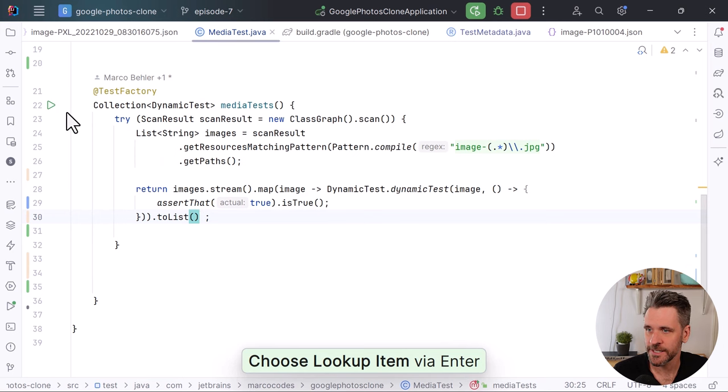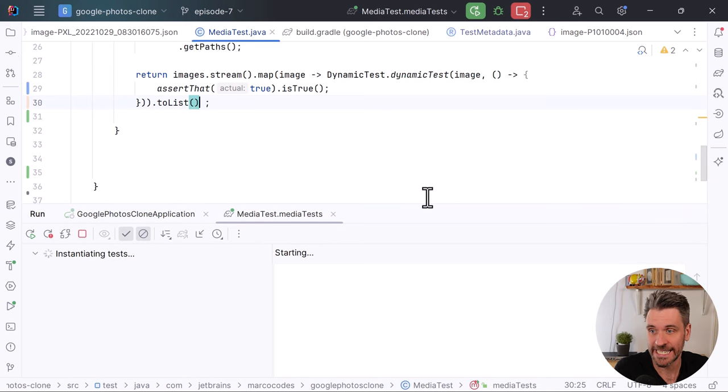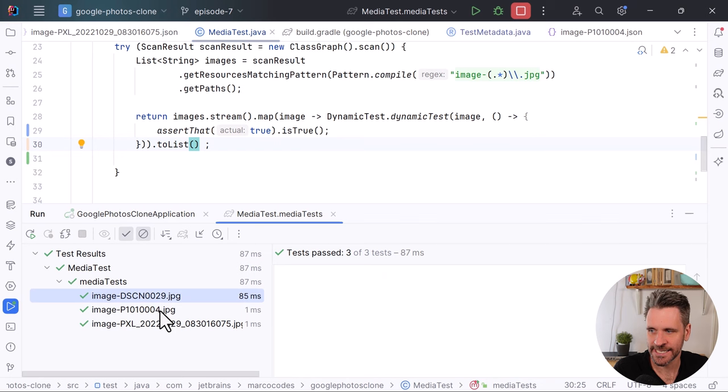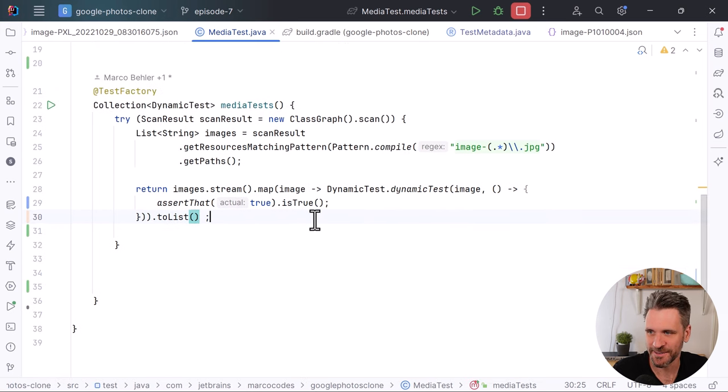Now let's try and run this and let's see if I already get three test cases automatically created for me, which would, oh, look at that. I can see here's a test case, here's a test case, a third test case for my three images. Super, super cool. And they all passed already. Looks like I don't have to implement anything anymore.